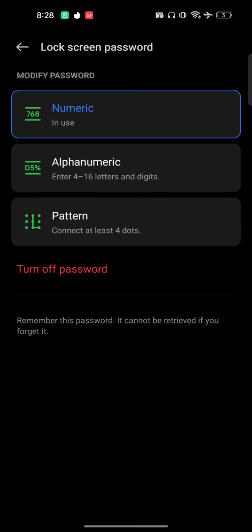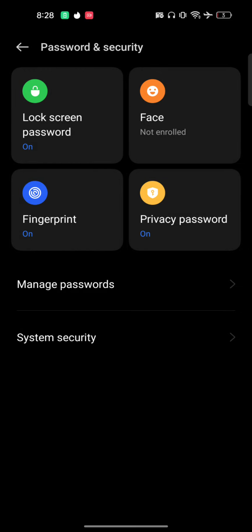Make sure to enter it. I have to enter my phone password here. Now I can just turn this off. Now where I can do or turn on my app lock.